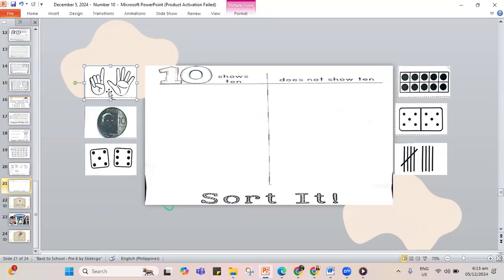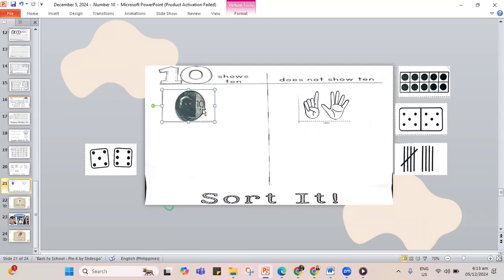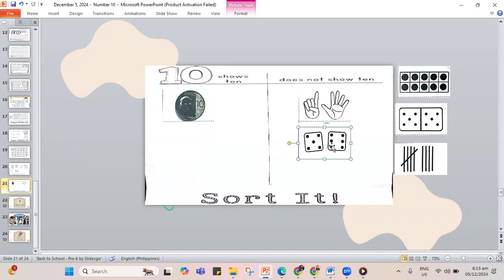How about we start with this one? Let's count. 1, 2, 3, 4, 5, 6. That shows 6. Let's put it in the other column. That's not for 10. This one is a 10 peso coin, so it's for 10. See, 1 and 0, 10. What about the dots? 1, 2, 3, 4, 5, 6, 7, 8, 9, 10, and 11. That shows 11. That's not for 10. Move it to the other column.